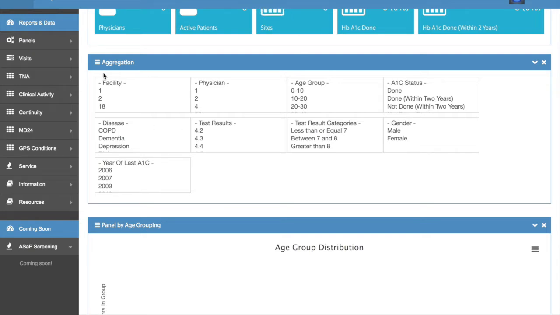So starting from the left here, we have the facility, which is basically broken down into our 3 academic teaching clinics, which is 1, 2, and 18. I believe Sunridge is 1, CTC is 2, and South is 18.